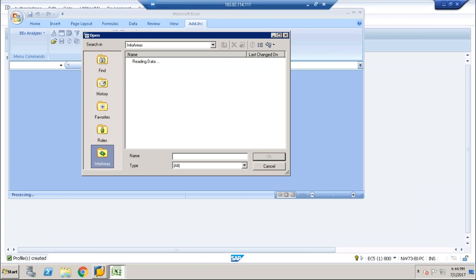Those are stored as data in the format of so-and-so folder. Just assume you are an end user. In real time, end users only will have the BEx Analyzer. You don't give them technical content. Take the third one. Yes, select one. Okay, open. So what is an info area?